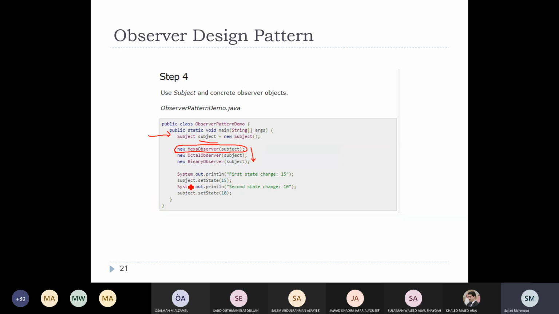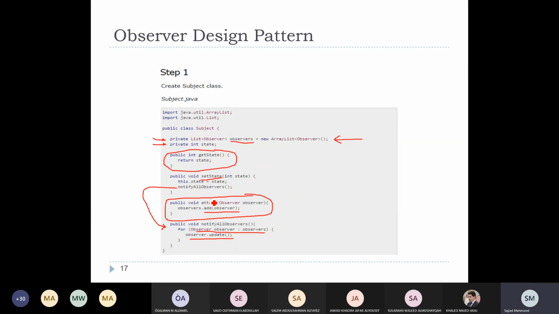Now, what will be the output of this? We don't know the outputs, to be honest. I don't expect you to know the representation. But how many outputs will be generated after this statement? 3. Because we have 3 observers. Exactly. And remember what was happening in the set state? So we set a number 15 here.